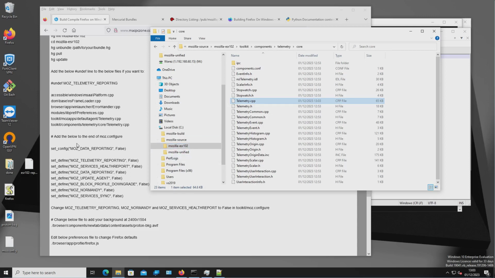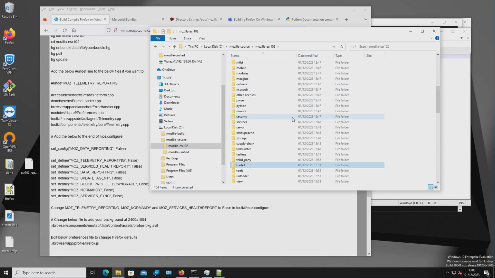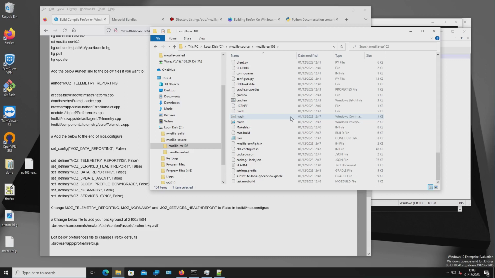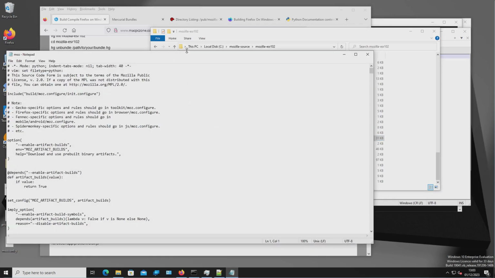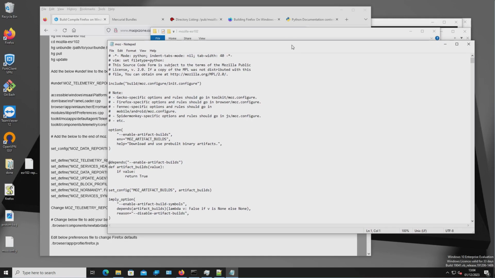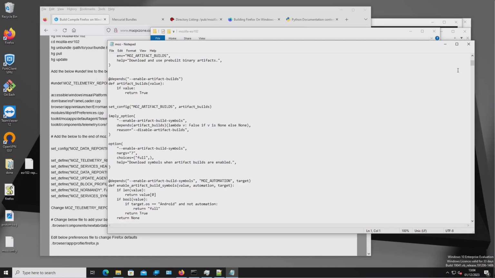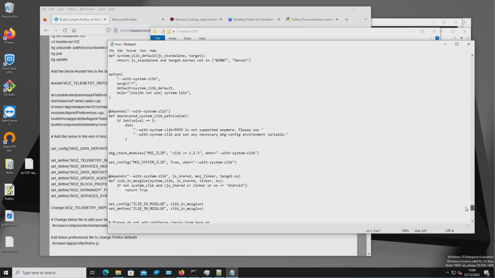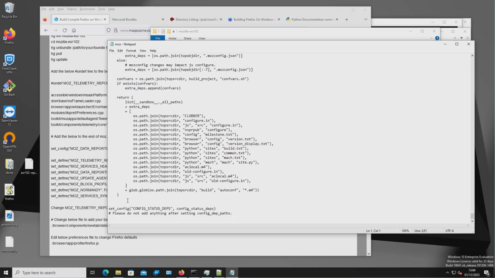The next file we're after is moz.config. Yeah, so this moz.config file, you just have to add it at the end because this is like a configuration. This is the main configuration file.